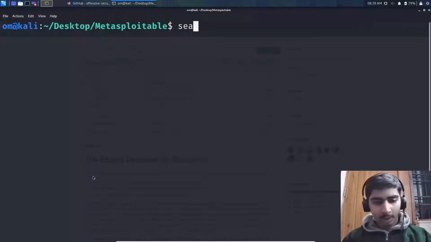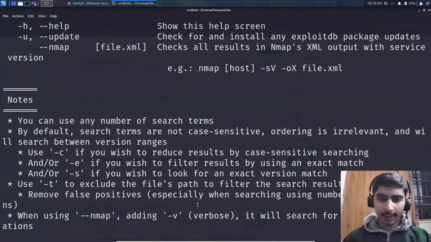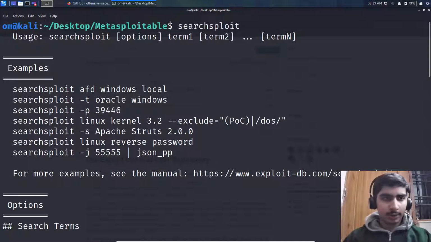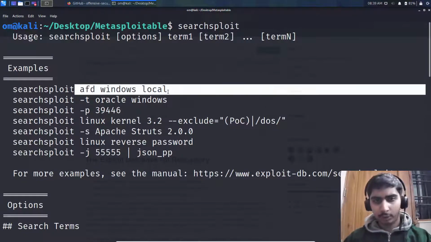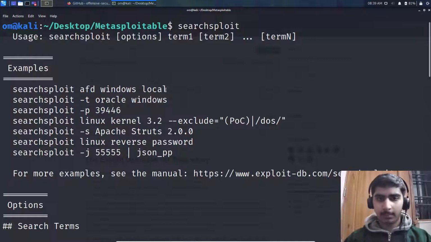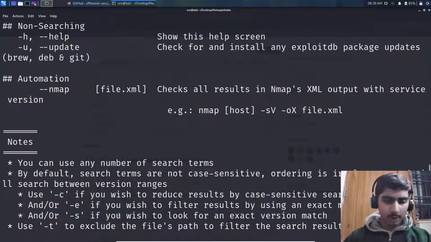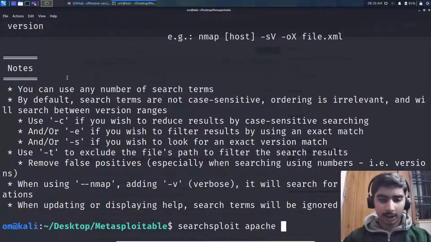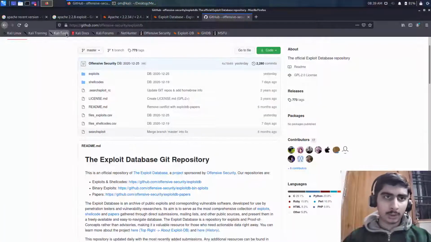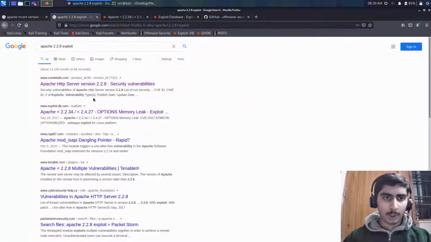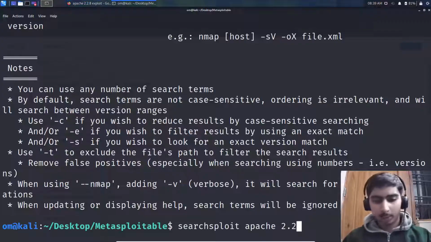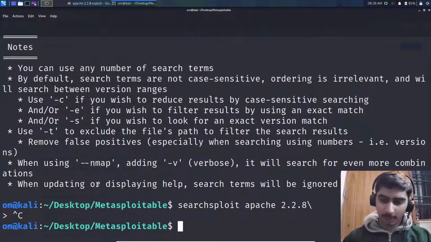So let's do that. To use that tool, we can just type in searchsploit and it will give us the help for that. We've got a lot of options and we've got examples. We can search for, say, searchsploit AFD Windows Local, which is searching for this type of exploit. But what we need is an exploit for Apache. So searchsploit Apache 2.2. Because we had a range over here, 2.2.34 and less, we can type in a full version or maybe not.